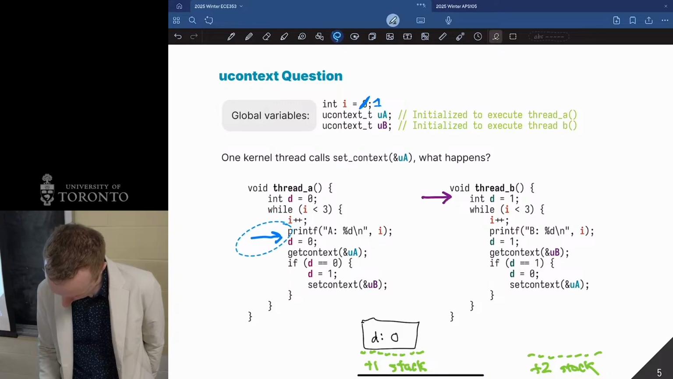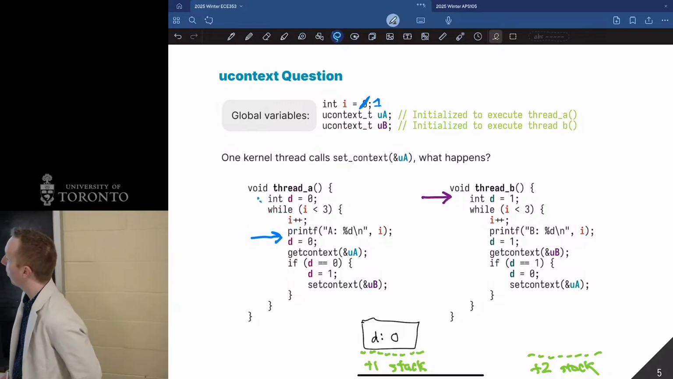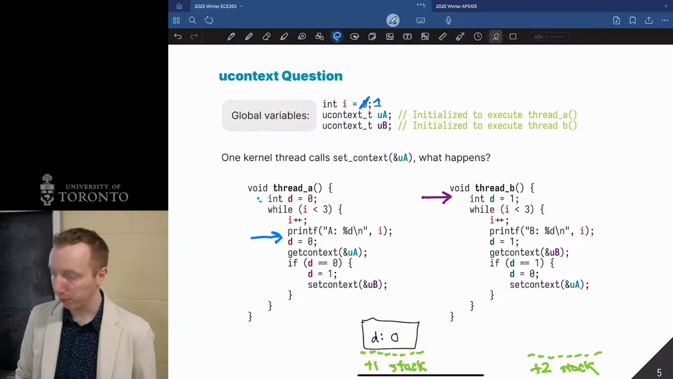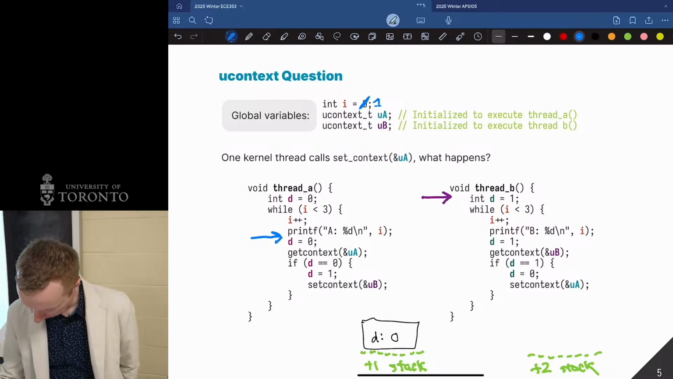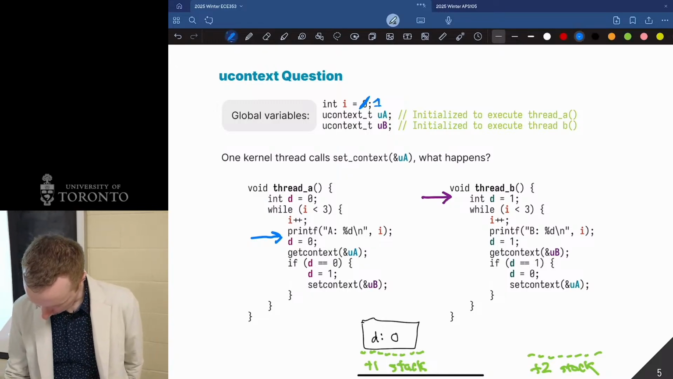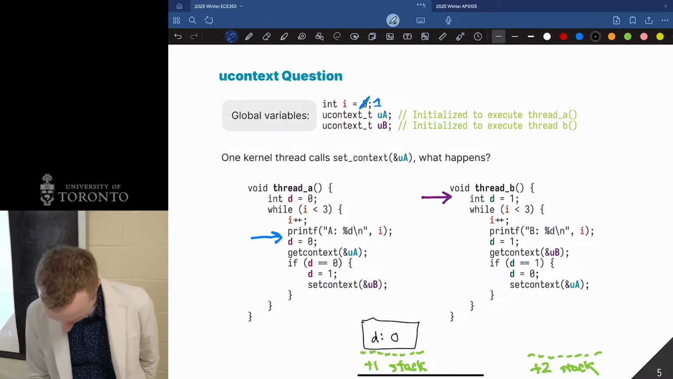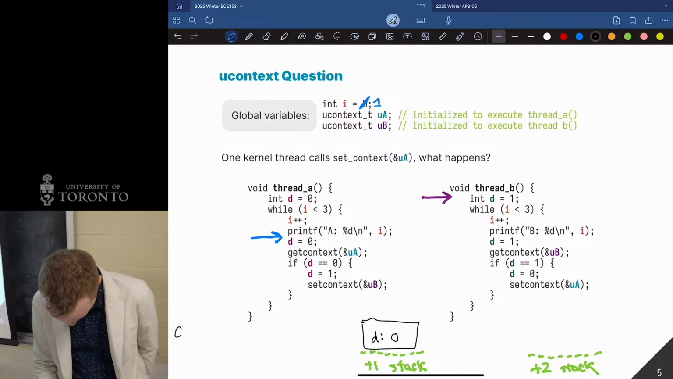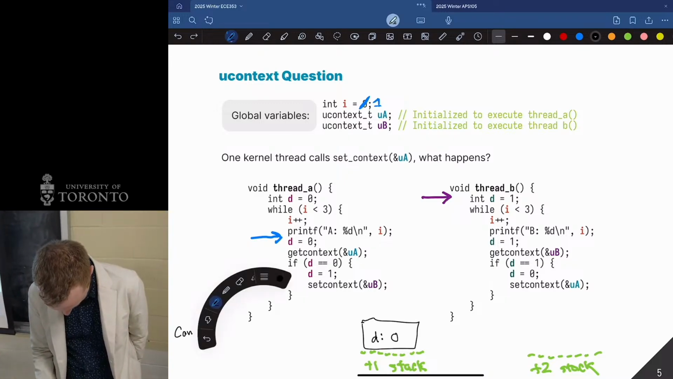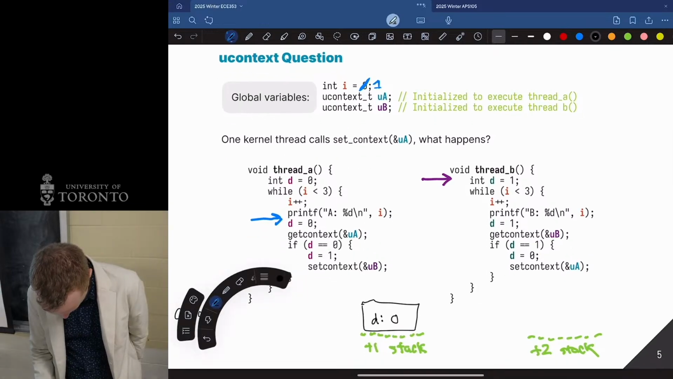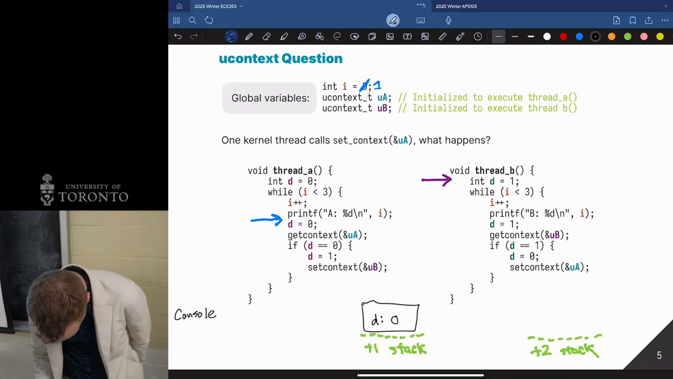Then we print off A, and then print off whatever the current value of I is, which should just be 1, right? So let's say we have our little console here. So this would print off A is 1, right?